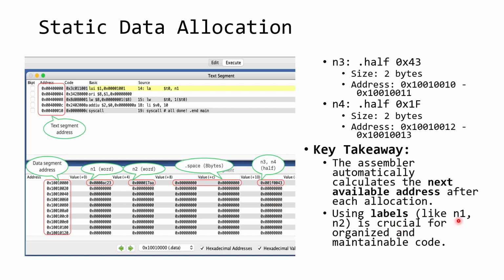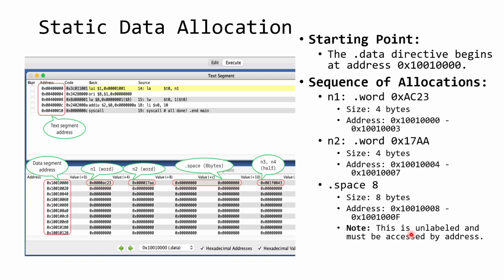So using labels like N1 and N2 is crucial for organized and maintainable code. It is better that we declare a variable so that you can just do the load instruction or store instruction using the label. For the space here, without any label, you must calculate. You must have some understanding of where the memory will be located, and then you can access it.